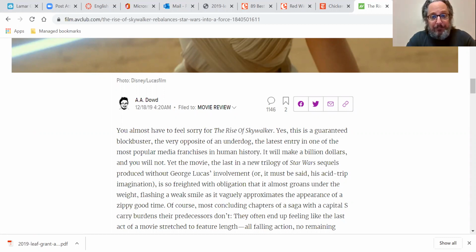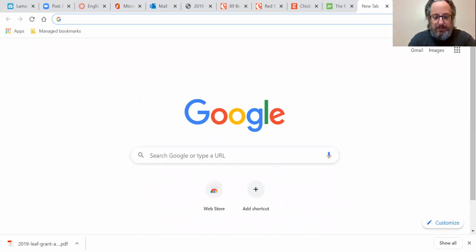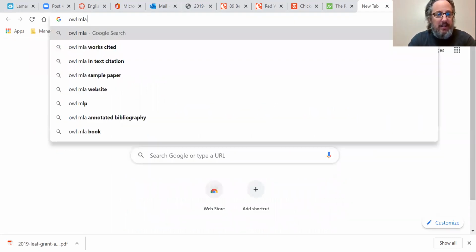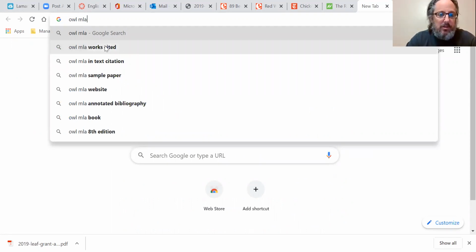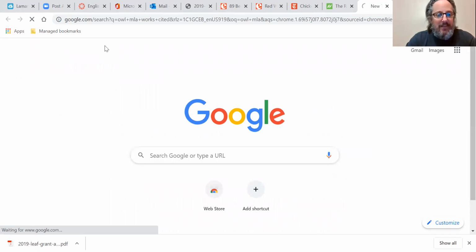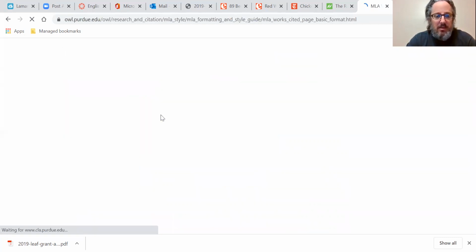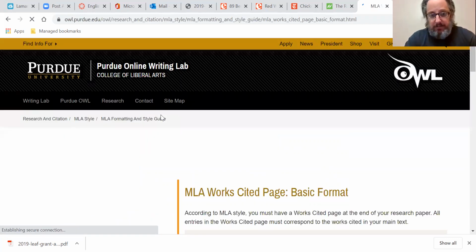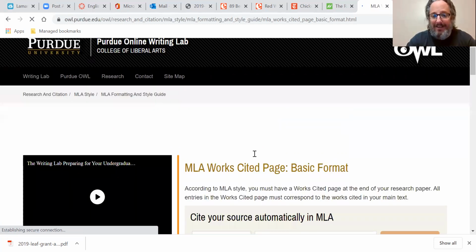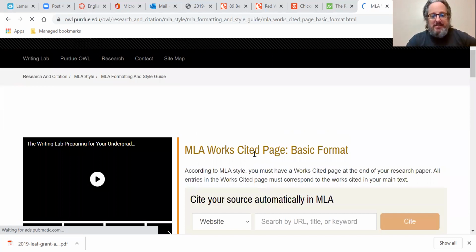So here we go. This is what you should do because we all do this. Go over here, we go to OWL, MLA, and something like this should come up, and you can go kind of anywhere you want to go. I'm going to go to MLA Works Cited. That should take me to the place right here. If you do OWL MLA, you'll get to the Purdue University Online Writing Lab, or OWL. And this is basically your best friend.